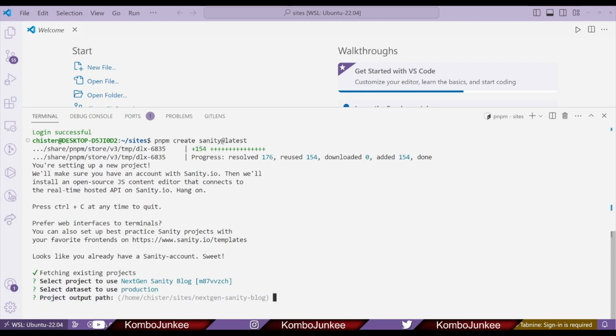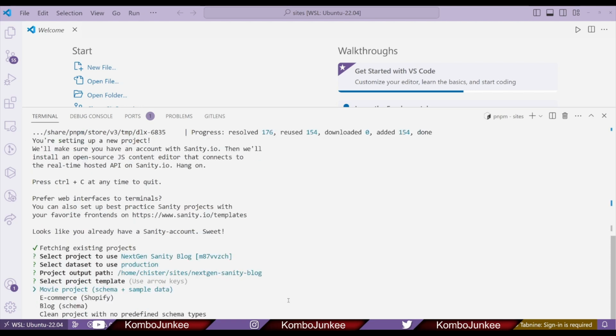And next we have this project path, the project output path. And this looks fine to me. It's just going to put it right inside of my sites directory at nextgen-sanity-blog, which is perfect. Next, we're asked to select a project template.